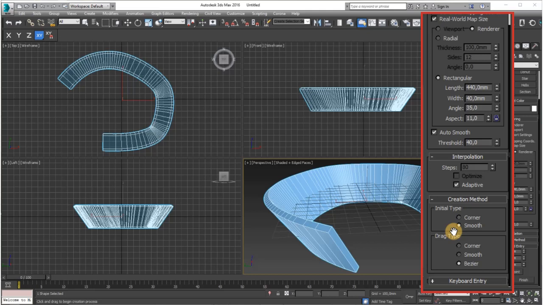Drag Type area. The options in this area are used to define the type of vertex of the spline while dragging the cursor in the viewport. By default, the Bezier radio button is selected, which creates a smooth adjustable curve with a Bezier vertex. You can modify the shape of the curve using the two control points of this Bezier vertex. The Corner and Smooth radio buttons perform the same functions as described in the Initial Type area.